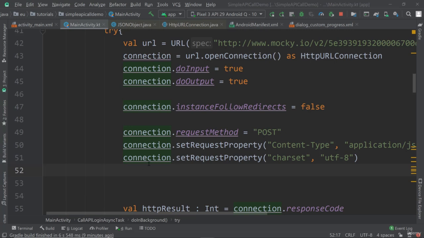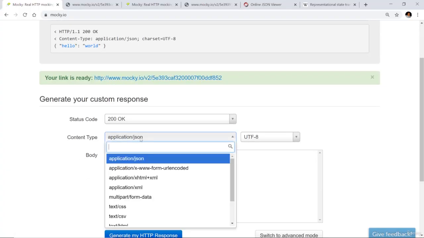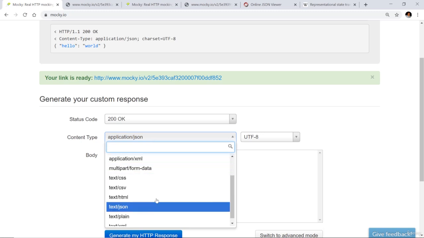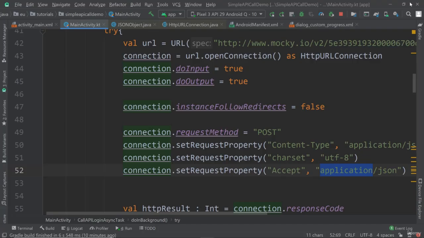All right, so I'm going to add another one which is going to be accept application/json. So basically you can see content type application/json. There are different types. XML also exists, CSV, different types are available here. And then the charset is UTF-8, but there are different charsets. ISO 8859-1, then UTF-16. There are multiple different charsets that you could potentially use, but I'm going to use UTF-8 here and the content type being application/json. These are just the request properties.